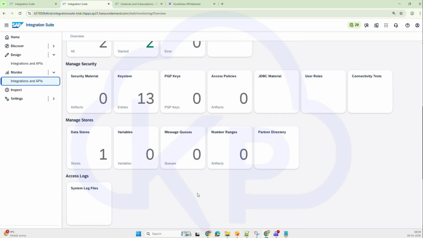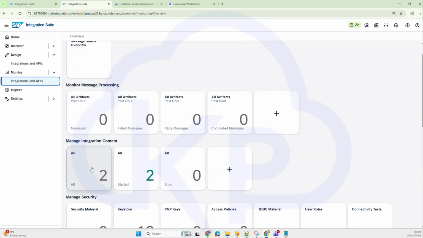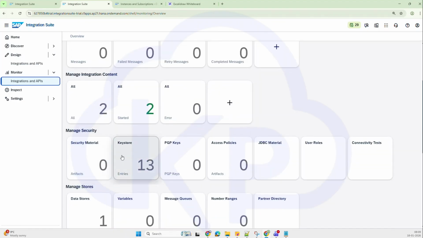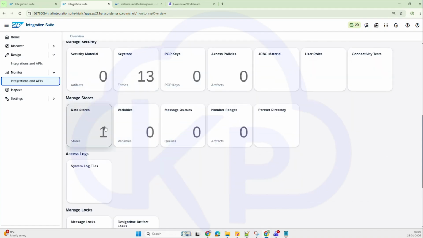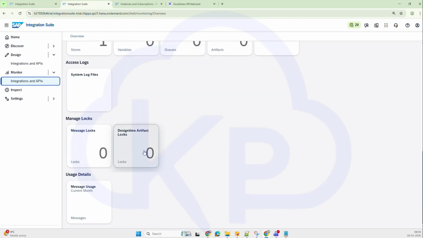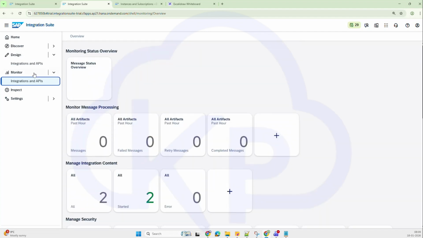But this particular section will help you to do the monitoring of integration flows, what standard contents or custom contents are deployed, what security related credentials you have maintained, whether you are maintaining any PGP keys for data encryption, any data stores, variables, any JMS queues available, any number ranges you have created, any design type artifacts logged. All these parameters you can see in this section.